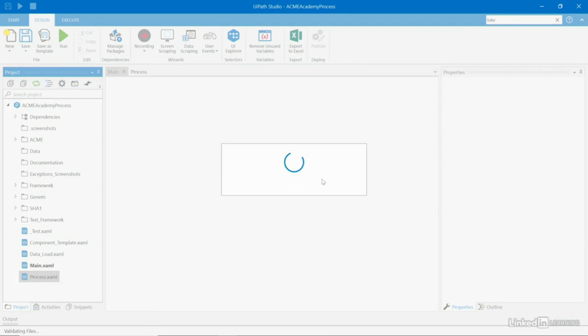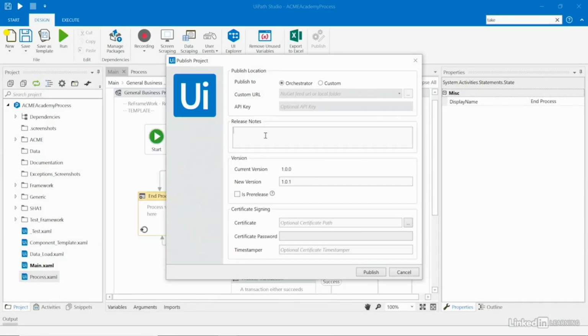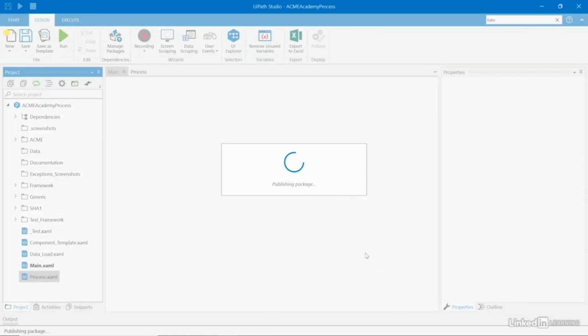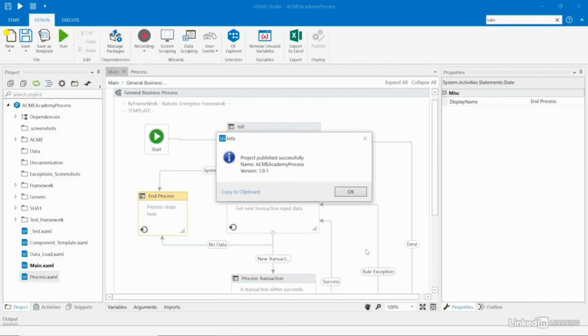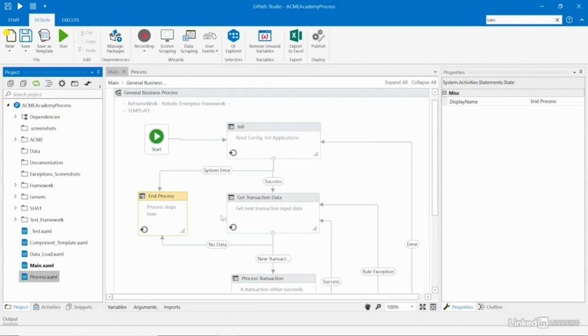Let's click publish. And let's put some notes in. So Acme Academy process published by Richard. Click OK to publish it, and hopefully we'll get a pop-up message saying that it's been published successfully. Great stuff. Now let's go to Orchestrator.